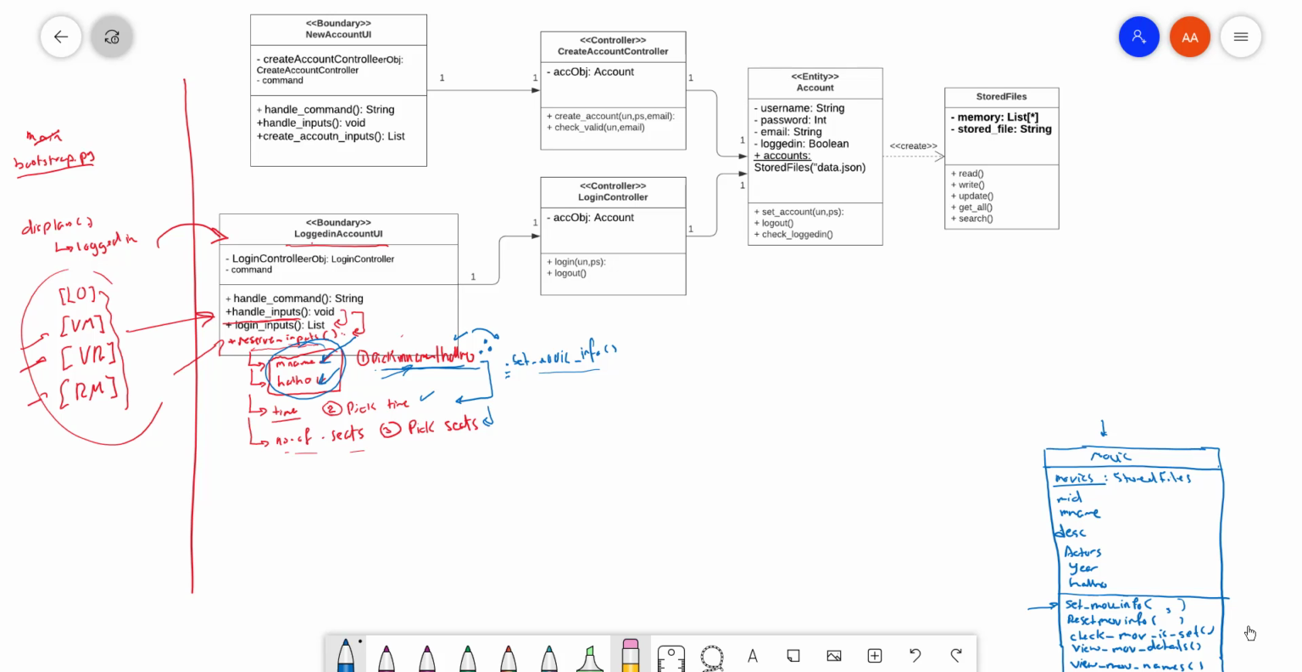So I need to have a movie object in my login or login account UI. So I need to have a movie object like this of type movie. Okay, but notice something, and I would write something like that: movie object dot set movie information. And set movie information is going to take the movie name and is going to take the whole number like that. Okay, but there's an issue here.